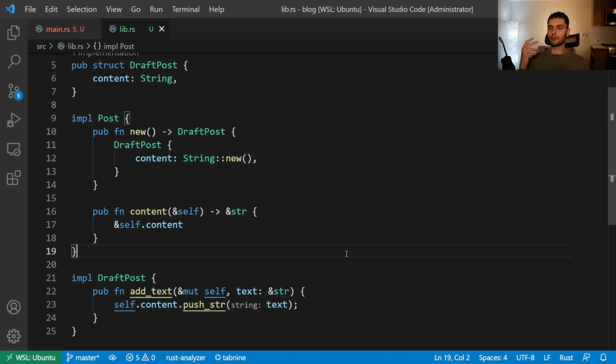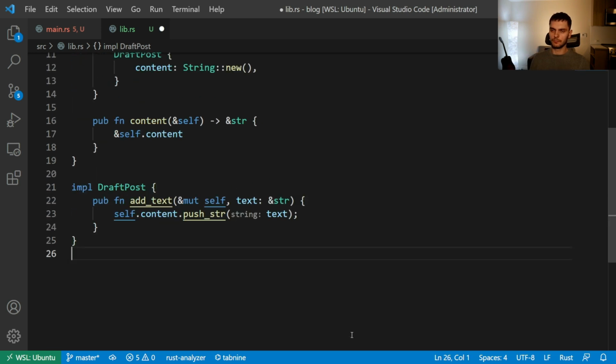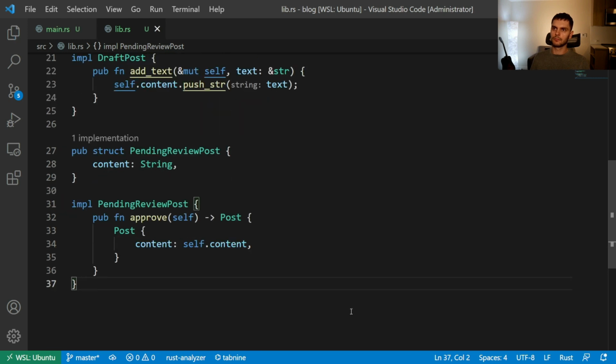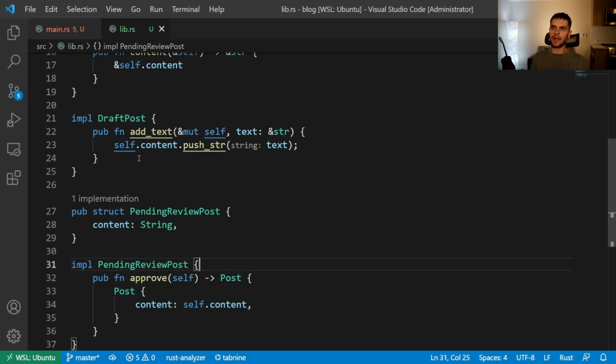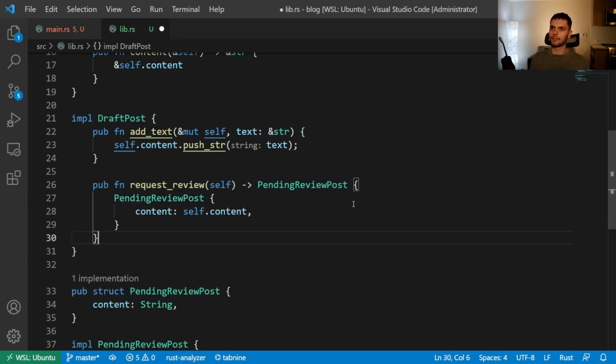Next, we want the ability to review a post, so let's implement the pending review state by creating a new struct. Our PendingReviewPost struct is also going to have a private content field, and it's going to have one method, which is called approve, and approve will return an instance of Post. Finally, we need a way to get from the DraftPost state to the PendingReviewPost state, so we'll add a new method to DraftPost, which is called request_review.